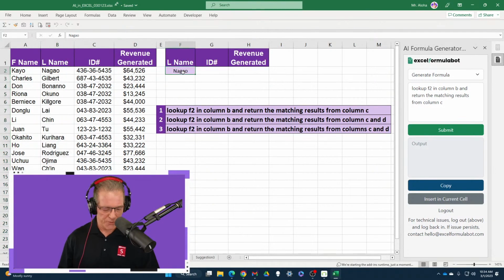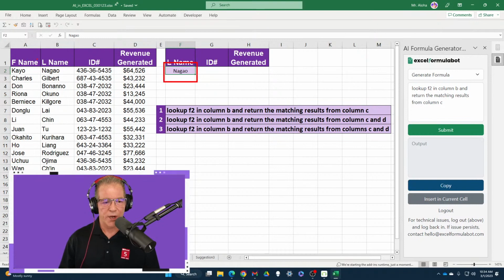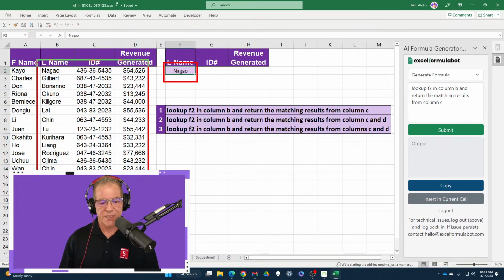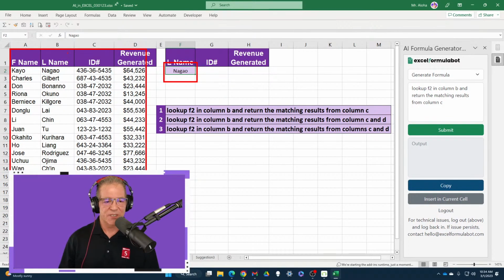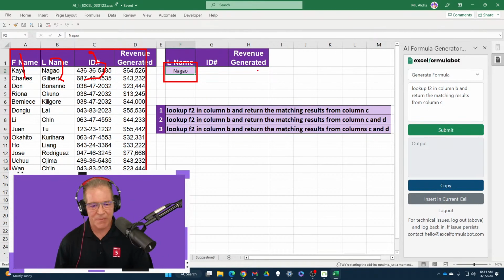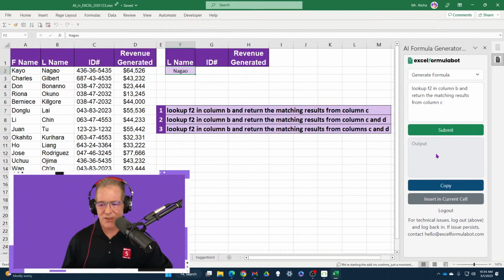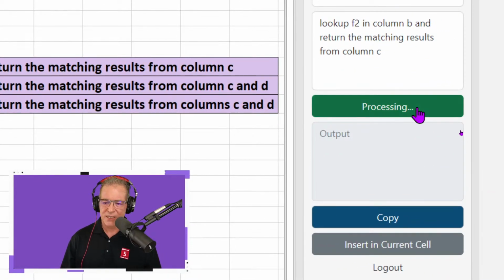So that normally would be a VLOOKUP, vertical lookup, because the data is arranged vertically. What are we looking up? Where are we looking it up? That would be the entire table. And which column is it in? That would be column number 3, because that's 1, 2, 3. So you've got to remember all this for your VLOOKUP. Let's see what ExcelFormulaBot tells us. Let's go right ahead and submit.